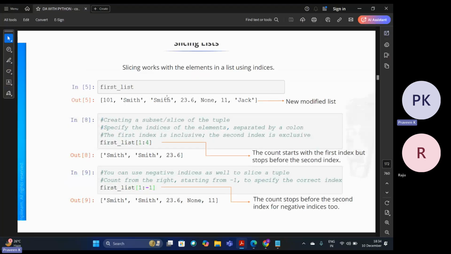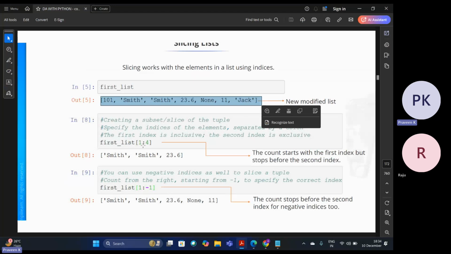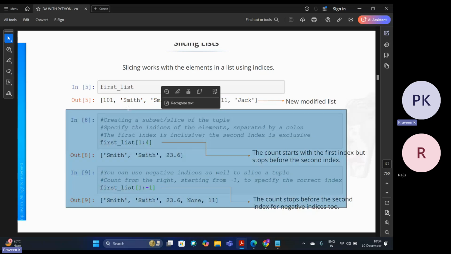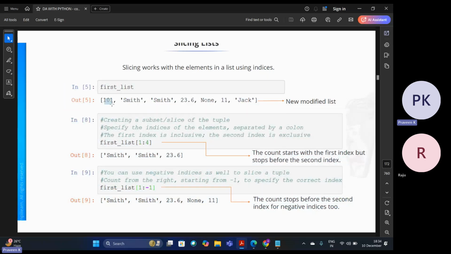So next we have to perform slicing here. See this example. In this example, this is the list. So what will the user do here? First list 1 to 4. Here, the count must begin with the first index. So what is the first index here? Not 1, the first must be 0. Smith is 1, here Smith is 2, and this must be 3, 4, 5 and 6.